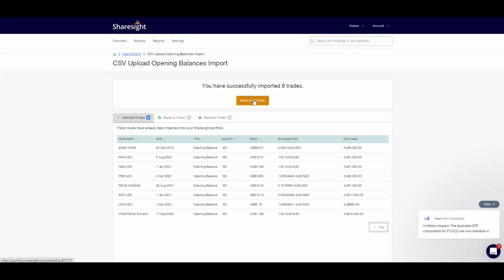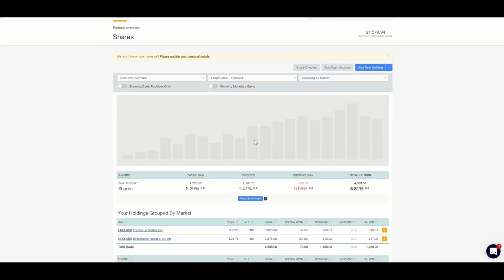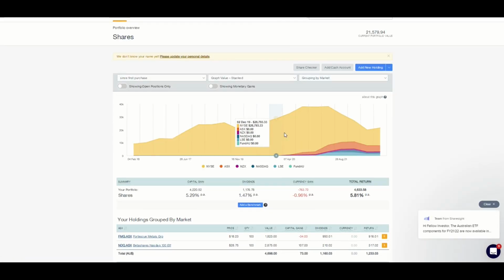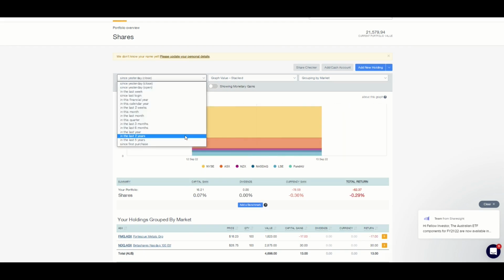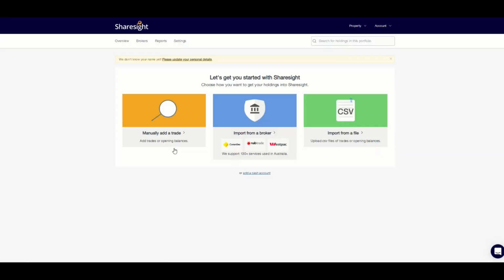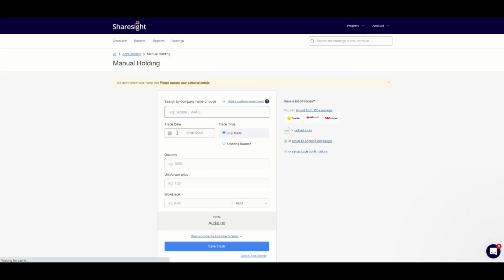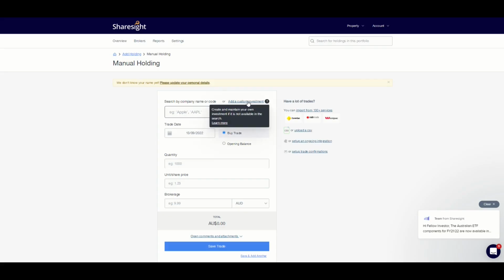So far, we've focused on adding assets that are listed on stock markets around the globe. But what about unlisted assets like property and cryptocurrencies not on exchanges? To add unlisted investments to Sharesight, you will need to click on Add New Holding and manually add a trade. Alternatively, if you are still on this screen after creating your first portfolio, you can click this button too. Both ways will take you to this screen here to manually update your holdings.